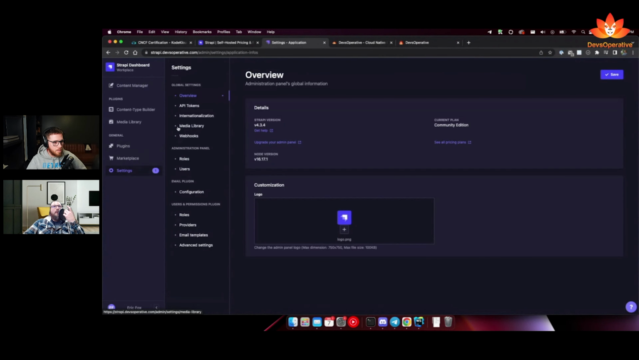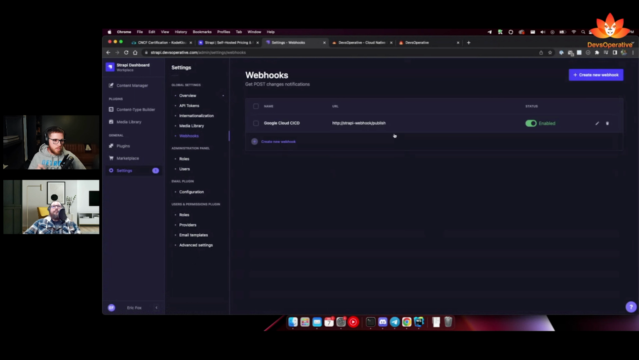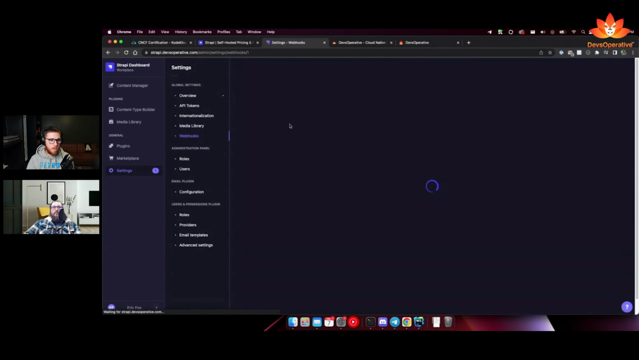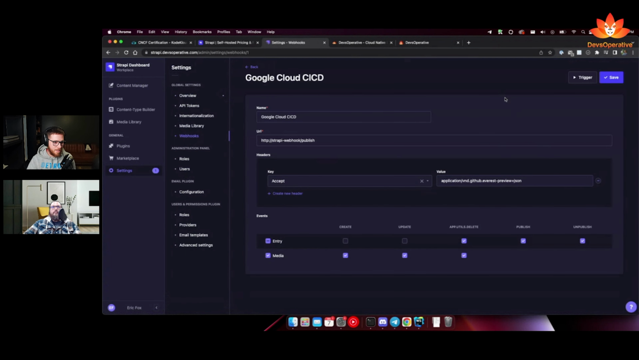Yeah, if you go to settings, as a part of Strapi, somewhere in their webhooks, it's under the top one. Yep. So as a part of Strapi, you can configure webhooks. You should be able to open that. Great. No secrets.